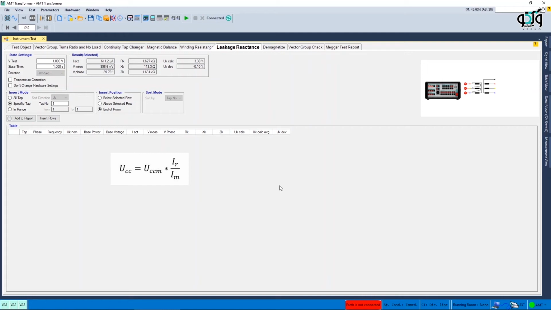In this formula, UCC, UCCM, IR, and IM are the values of the short circuit voltage in the IR nominal current, the value of the short circuit voltage in the IM measuring current, the nominal current, and the measured current, respectively. Now to calculate UK percentage, the short circuit voltage calculated in the above formula is used in the following equations. In the above equation, UR is the transformer nominal voltage while epsilon CCM equals UK percentage.